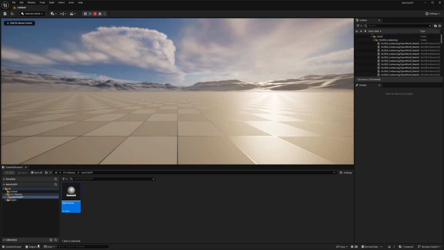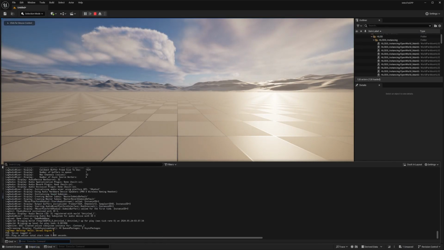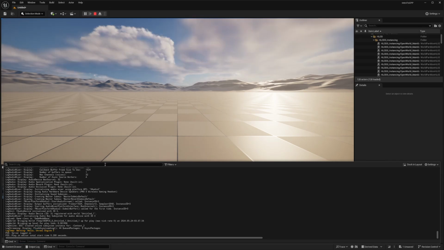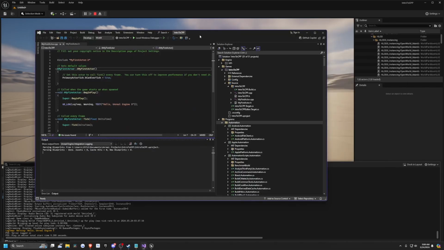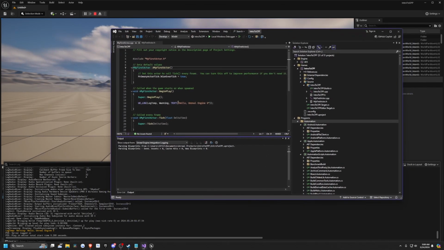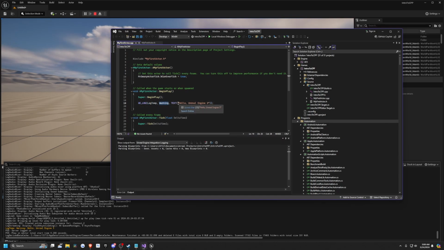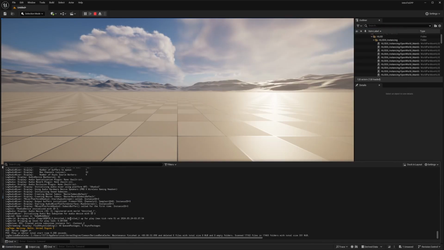And now when I hit play, you click on this output log and you'll see it say, Warning, Hello, Unreal Engine 5 in the LogTemp that we created. And when we go back to our Visual Studio file, that's exactly what we put here. We made a LogTemp warning text saying, Hello, Unreal Engine 5. And there it is. Our log message is printed, indicating that our actor is successfully created and running.